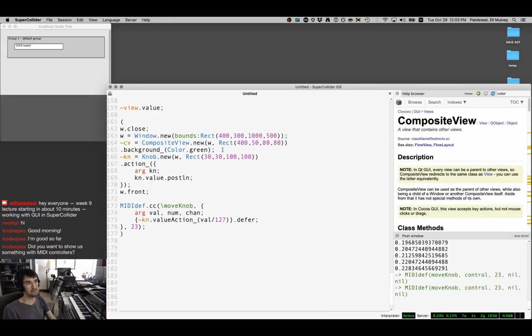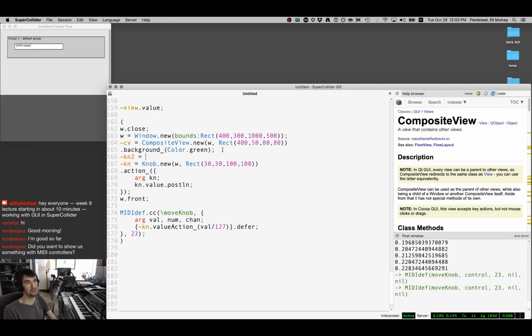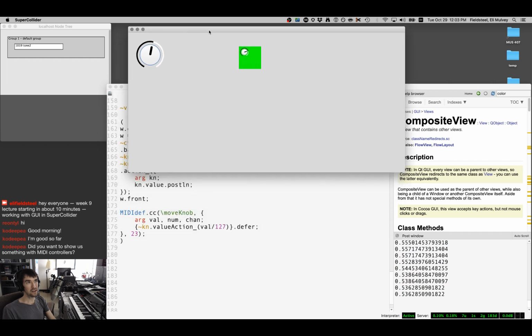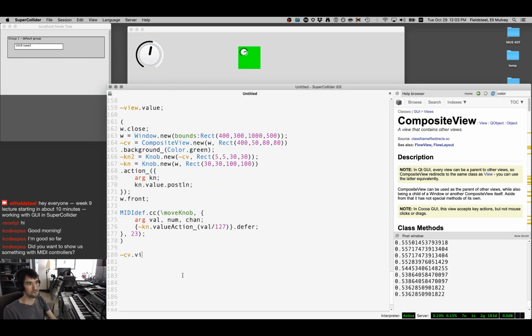So for putting a knob on there, we'll say knob2 equals knob.new. We're going to put this on our composite view. So now we put a little knob here on that composite view. And so if we say cv.visible = false, then not only does the composite view disappear, but all of its children, everything that is planted on that view and everything on those views, everything from that point onward gets made invisible.